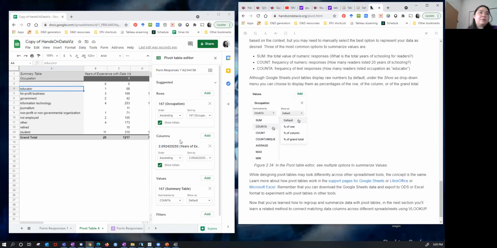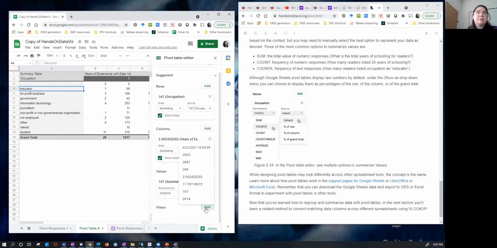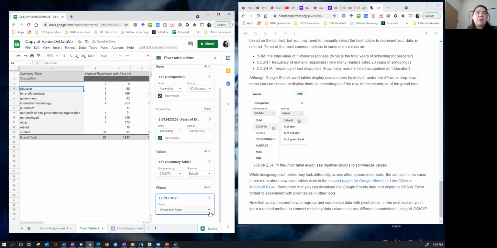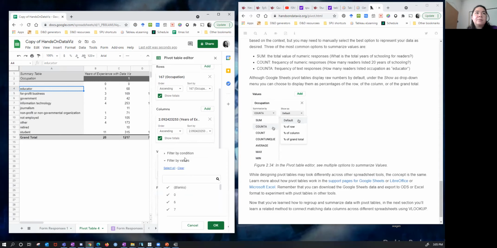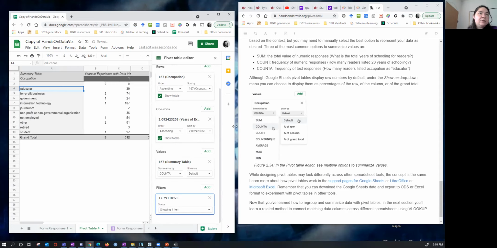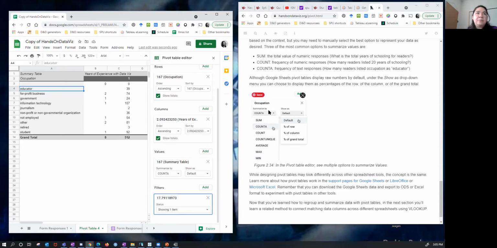Yeah, so back over here, years of school is 17. So we can do years of school, showing all items. So you can either use that type of function and that filters it one way, or you can do what they're showing in here.